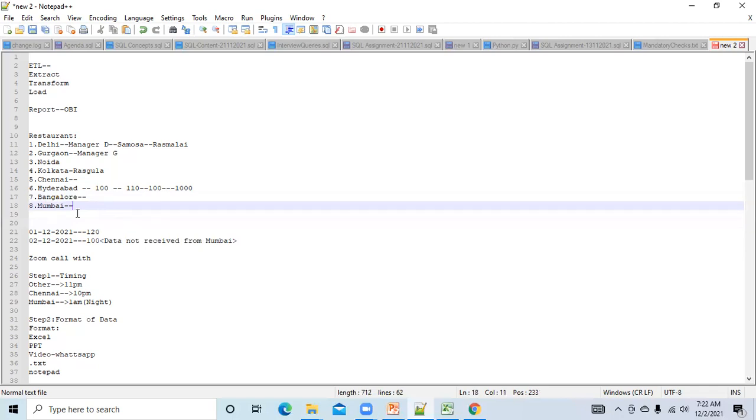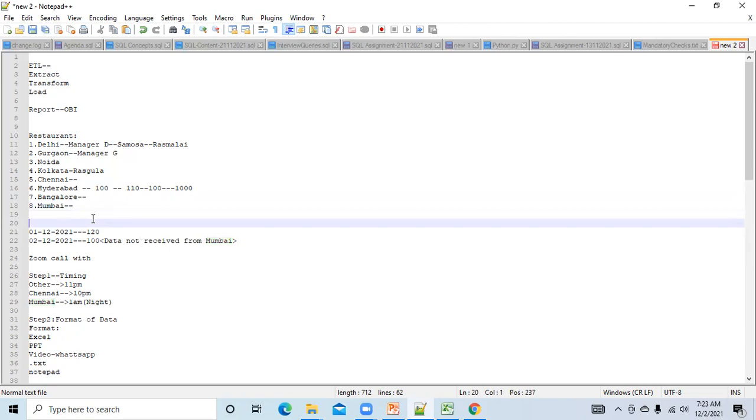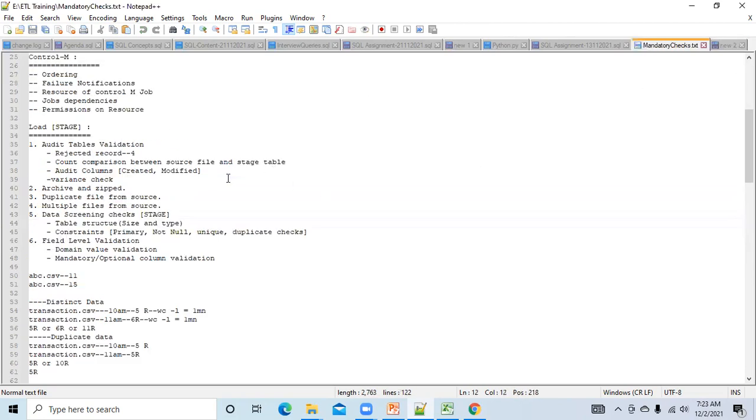So the first test case is you should check how many sources there are. Even if any one source is missing, you should not process the data. In that case, you should contact the manager or owner of this particular source and ask, we have not received data from this source, how to proceed? This is the way you have to proceed. Is this clear? Okay.